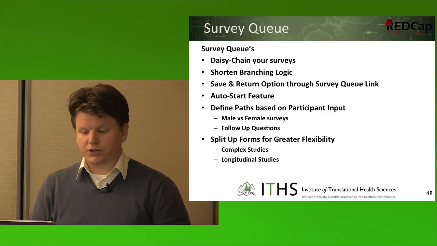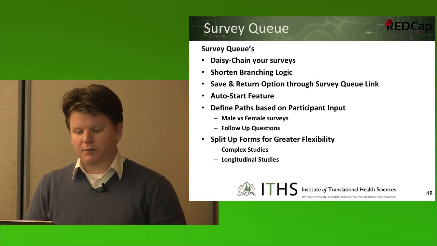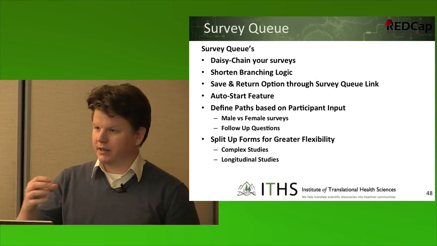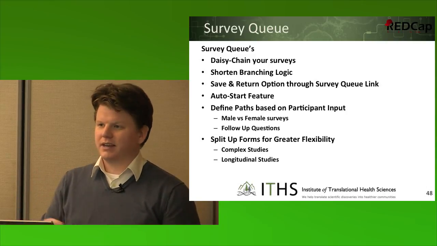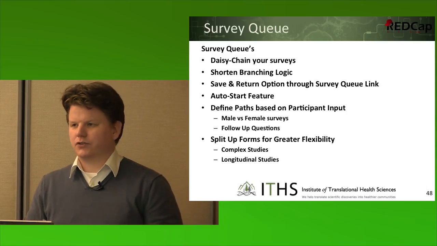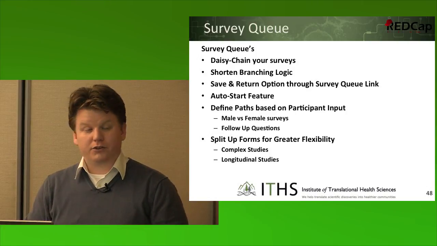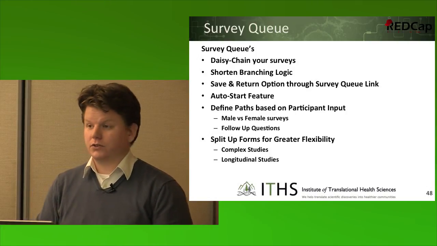So yeah, follow-up questions is also a good one for that. Split up forms for greater flexibility. The survey queue will allow you to create individual chunks of surveys, kind of create a page-like structure, but you control which pages you show at which time. So it's really handy for complex studies and longitudinal studies.